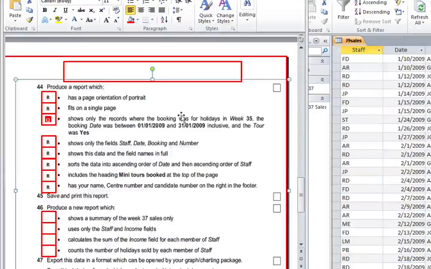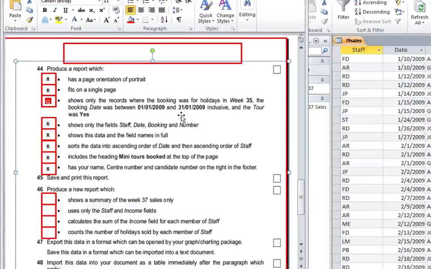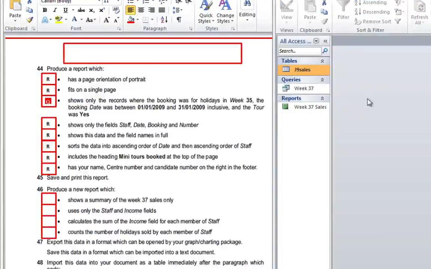If I scroll down now, I'm now ready to begin making the report for question 44. Okay, so here we annotated the exam paper, and now we're ready to begin. So we have the report for question 42. That was the week 37 sales. And here we have the week 37 query. So now we need to produce a new query, okay, because we're making a new search over here.